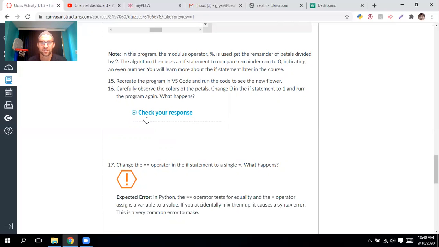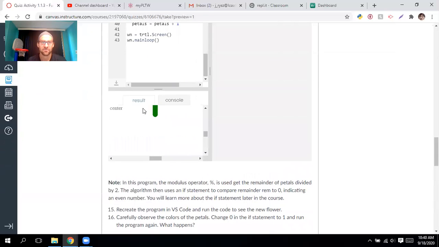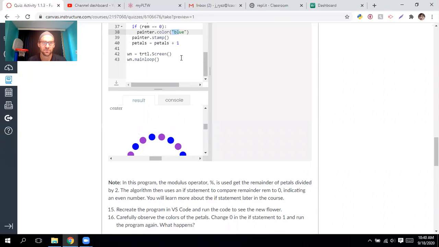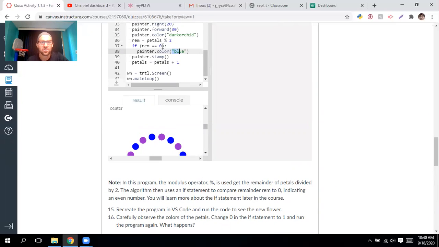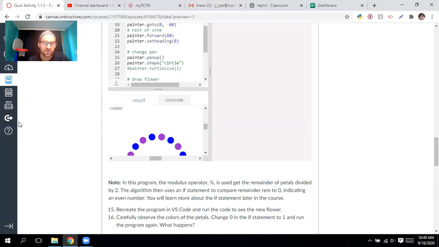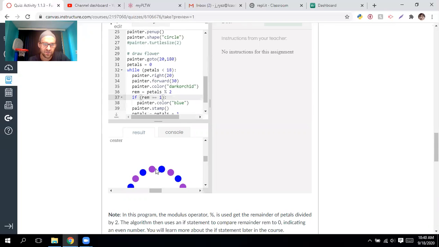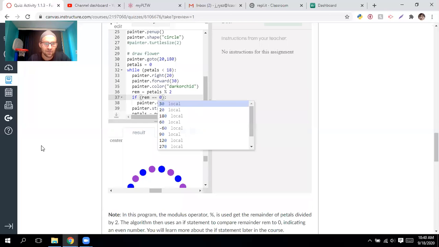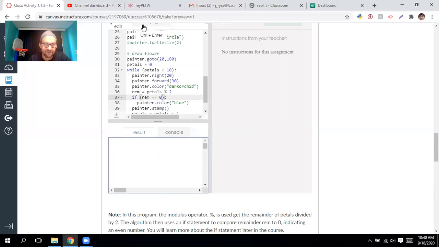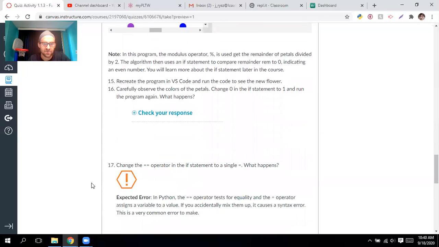Carefully observe the flower and change the 0 to 1. All right, so if we change this, we don't have to put it in our code. We can just edit up here. Let's change remainder to 1. How is this going to change our picture here? We'll run it again. All it did was switch blues to purples. If you look here, purple, then blue is the top. If I go back to 0 and run it again, blue, and then purple. So it just switches them around.